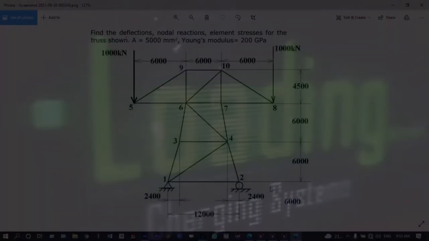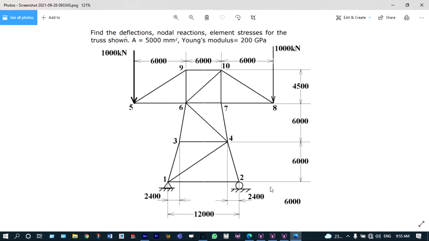Let's get started. Hello viewers, today I'm going to explain finite element analysis of a truss member using ANSYS Mechanical APDL. You can see the model. A load of 1000 kN is applied at node number 5 and node number 8. It has a roller support at node number 2, and at node number 1 it has a hinge joint.